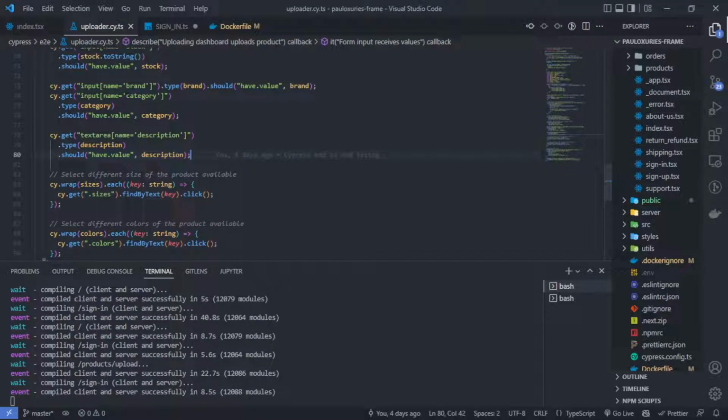Then select the different sizes of the product available. So this is where the user will have to select the sizes of the product. Now this is a loop. This is cy.wrap. It wraps maybe a variable, an array, or maybe an element. Maybe you get an element with jQuery, so you want to convert it to a Cypress instance, like a variable that can work with Cypress. So we are going to wrap it.